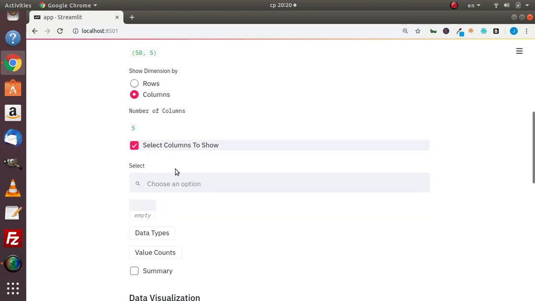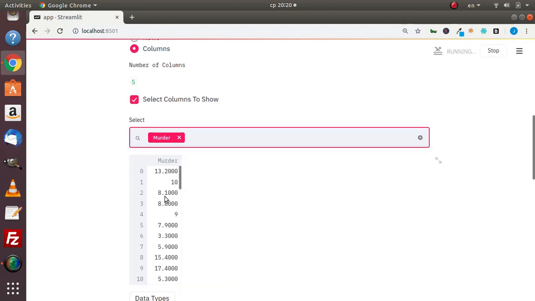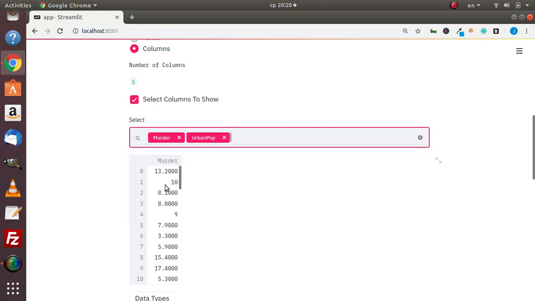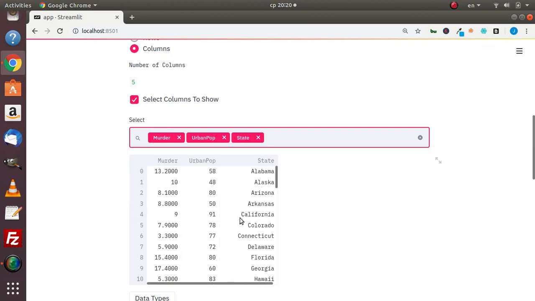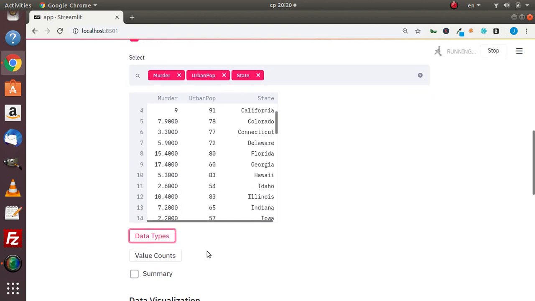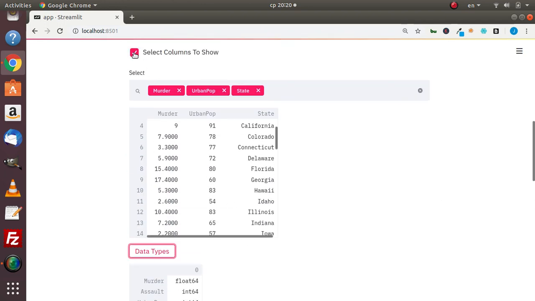So this is how to do that. This is very nice. So I can select the various columns. In case I want to check for only the murder column, it's going to give me the murder column. I can also add another one like, let's say, urban pop. Perfect. I can also add another column like, let's say, state. Very interesting, right? Very simple and very nice. And then we can also go for the data types to check for the various data types for our dataset. Very nice.